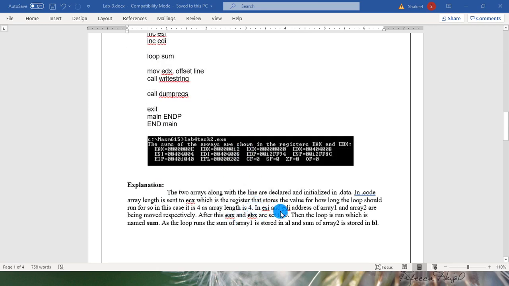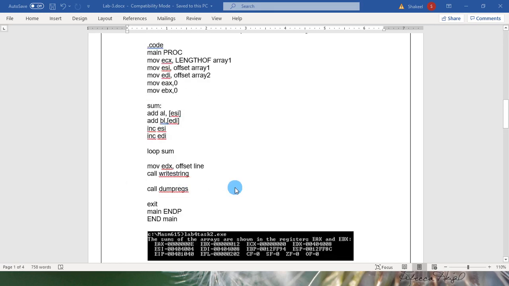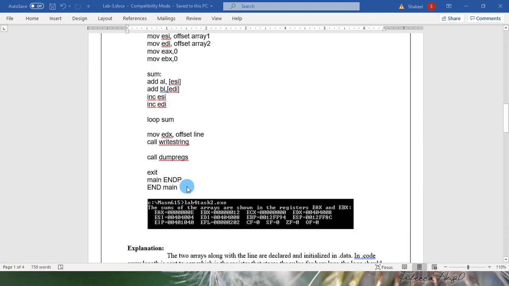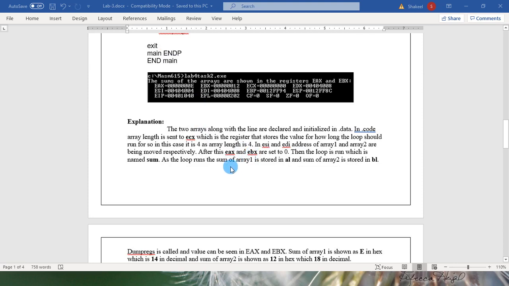In ESI and EDI, the addresses of array 1 and array 2 are being moved by using the offset keyword respectively. After this, EAX and EBX are set to 0. Then the loop is run, which is named sum. As the loop runs, the sum of array 1 is stored in AL, and the sum of array 2 is stored in BL.